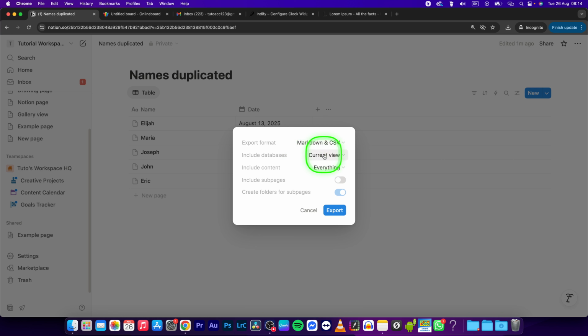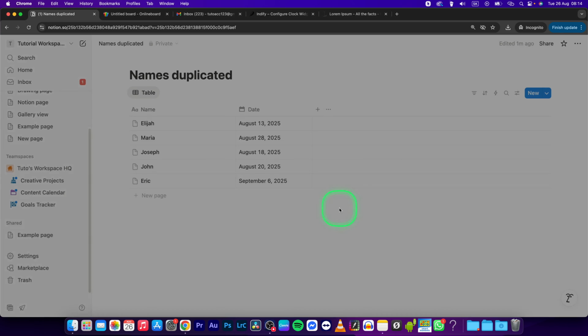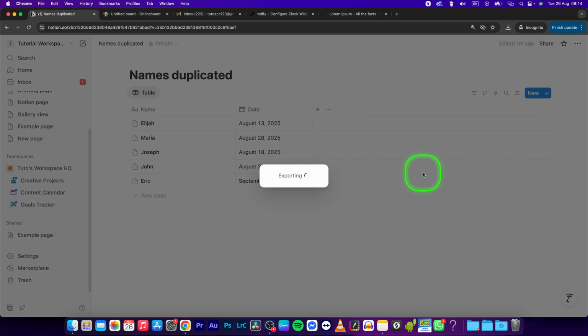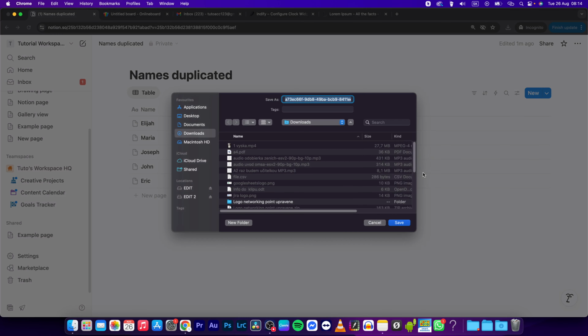Now you should select which databases you want to include, the current view or the default view. Here select the content that you want to include, so it could be everything or no files or images. You can also include subpages if you want and create folders for subpages. Then simply click on export and your database will export to your computer.